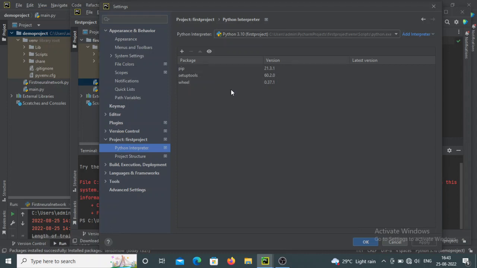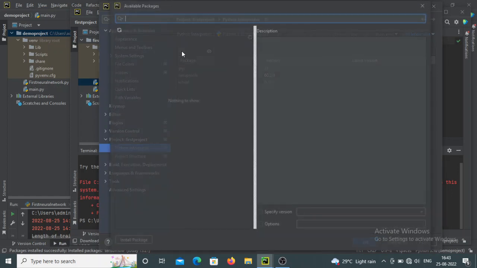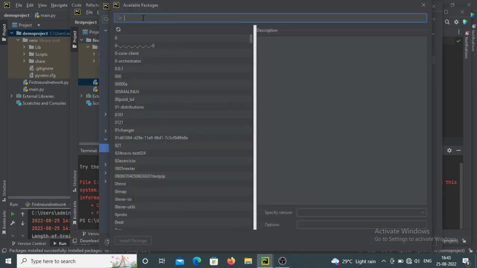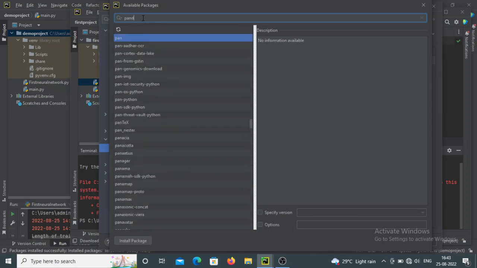Nothing is there in this environment. So just click on the plus button, and suppose I want to see whether pandas is installed or not. Now you can see pandas is there but it is not installed. So click on pandas, and below, on this arrow button, you can see Install Package. Click on that, and after it is successfully installed it will give the message that the pandas package is successfully installed.